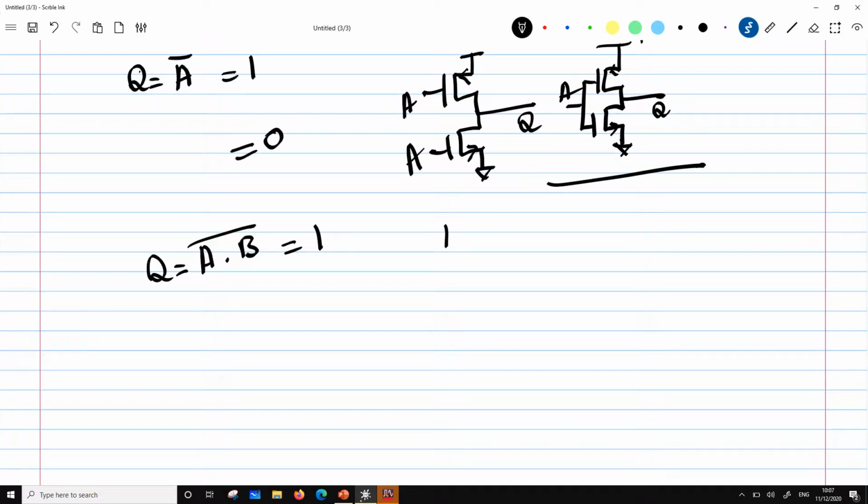So either means that the switch which I'm going to use for pull up, so these are the two switches, right? And this is my output. So either means that these two switches are in parallel. Okay, so either a should be 0 or b should be 0 or both should be 0. So if it's a either case, then the two pull-up transistors are in parallel, right?